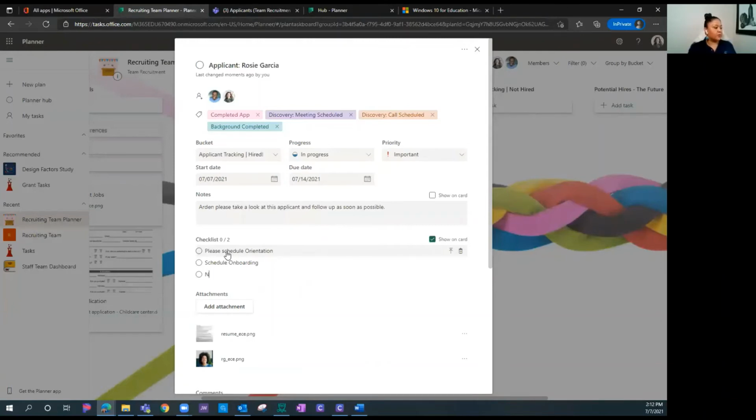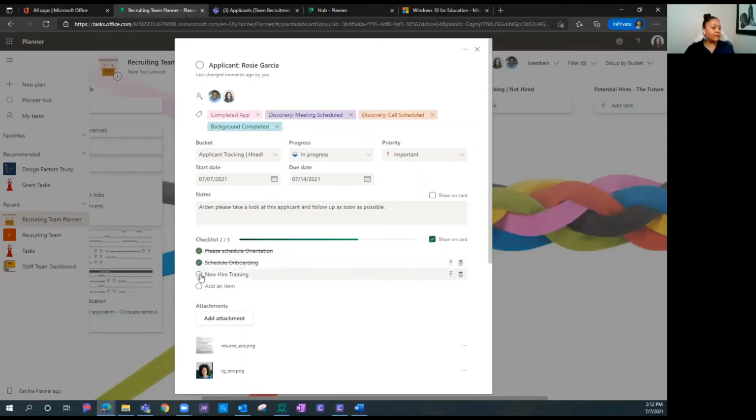Schedule, or just new hire training. So these, you can add as many as you would like. And then once you start doing them, you can start checking them off. And you're gonna be able to see progress.